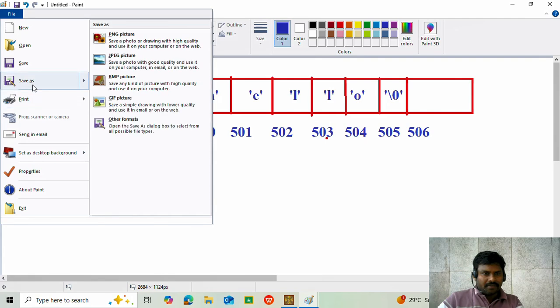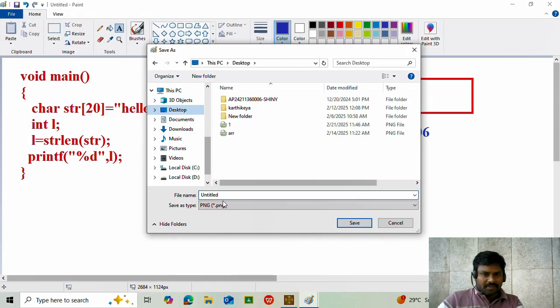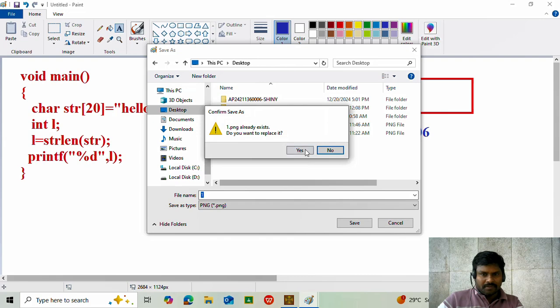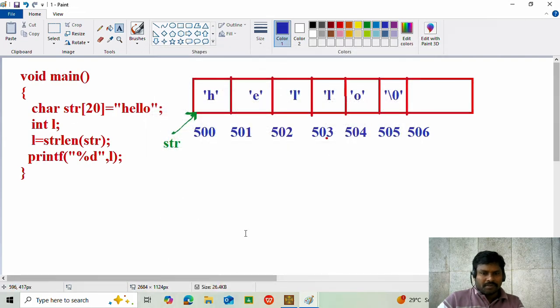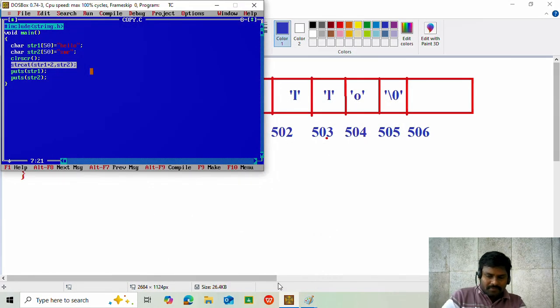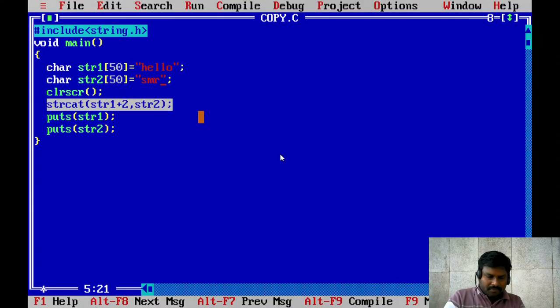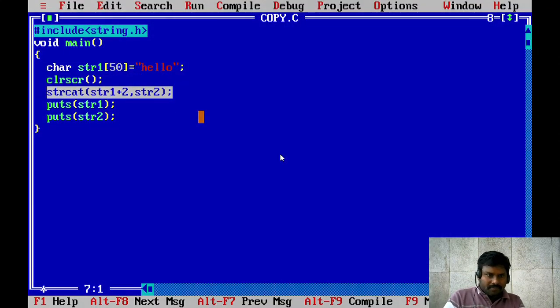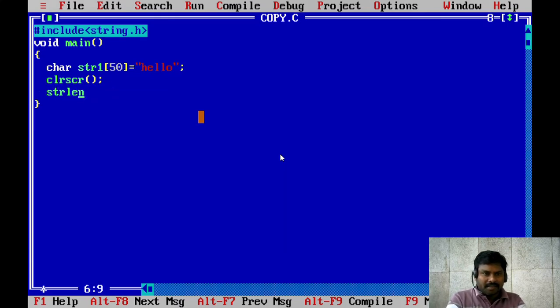File, save as desktop 1. Yes. So you have to run this code. There is a function called strlen of str. This function returns an integer value, int L. So L is equal to strlen of str. So printf percentage d comma L.